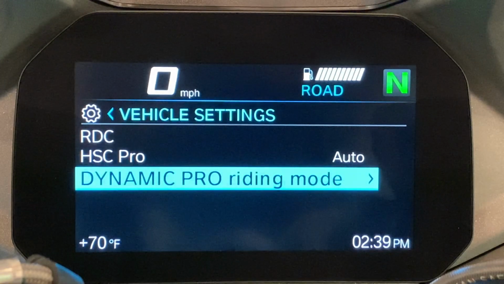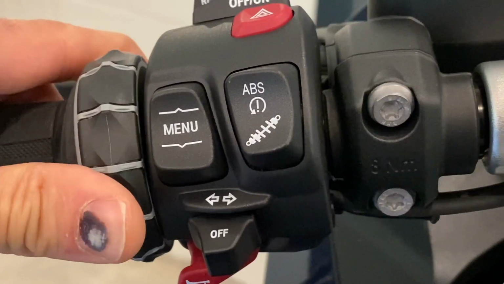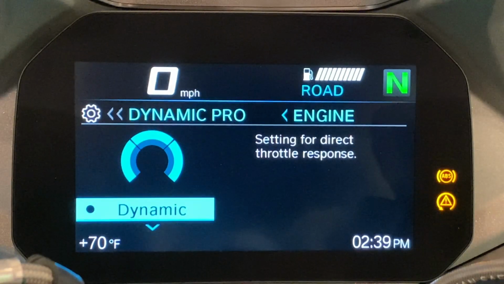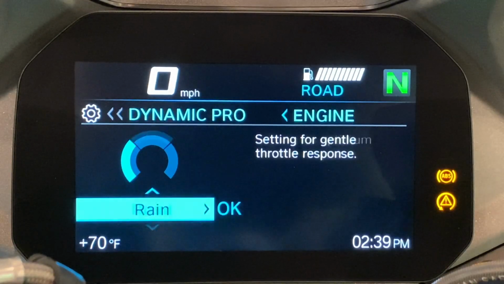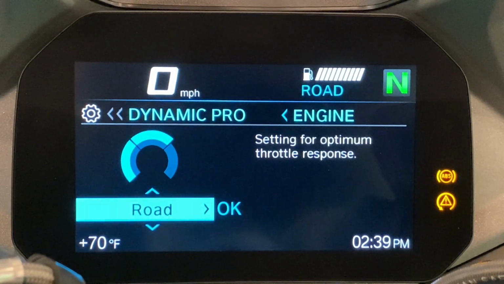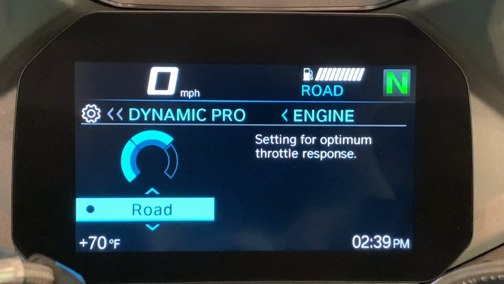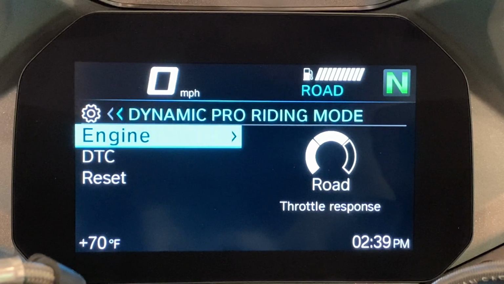To toggle Dynamic Pro riding modes, twist right. Each setting here can be entered by twisting right. Scroll up and down till the desired setting is reached. Twist right to confirm. Twist left to exit. Scroll down.